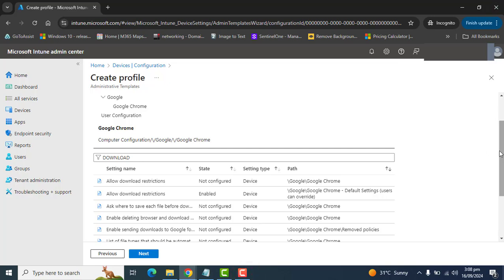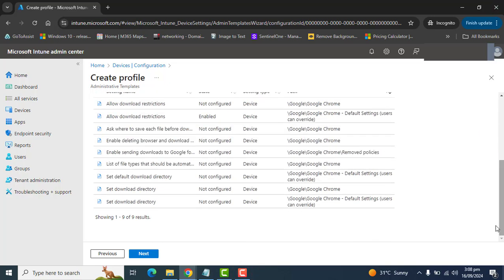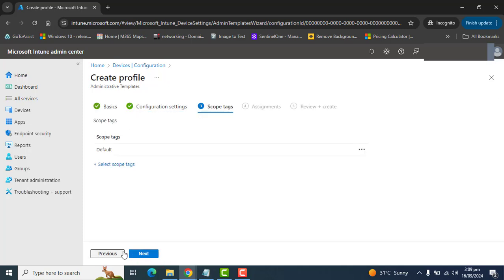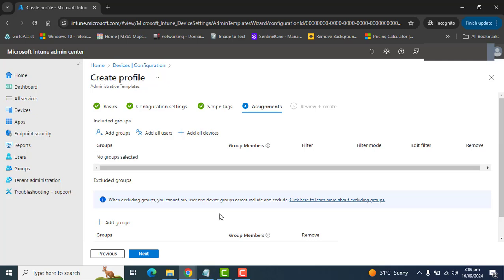So I think for testing purposes, as I have defined three or four policies here, this could be enough for you to understand how to secure your computers from viruses or malicious files, and setting up your bookmarks. You can also set any other settings according to your organization's requirements. So that's it. Let's hit next. I'm not going to define any scope tags here. I'm going to select next.